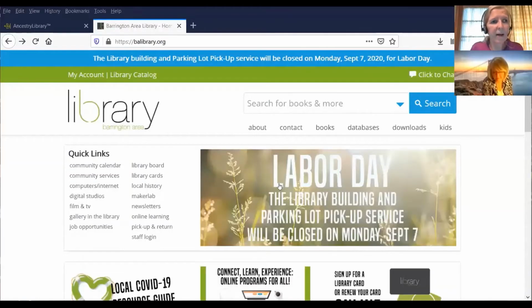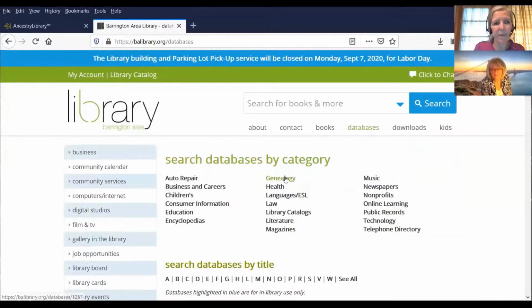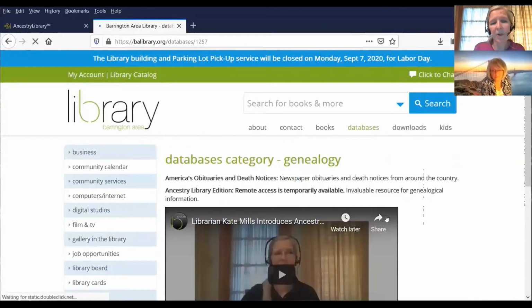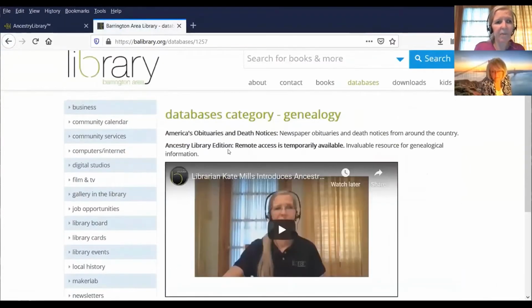First, let's go to the library's databases. Here we are at balibrary.org, and you want to click on Databases. Then you want to click on Genealogy, which will bring you not only Ancestry, but our other genealogy databases. But for now, we're going to click on Ancestry Library Edition.